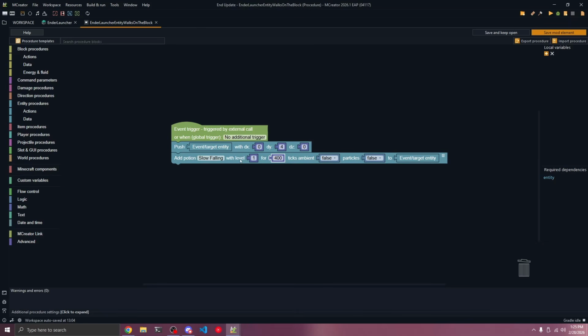Another thing that you should know is this level here is actually 1 plus the real level. So slow falling 1, you would put 0 here. If you were to put 1 here, you would actually be giving slow falling 2. So I'm just gonna set this to 0. And all that these last two things mean are if you make it ambient, then it won't show up in the top right of your screen with all your potion effects. And then the particles are whether or not you're going to have the little potion particles floating around you. So I'll leave that off as well.